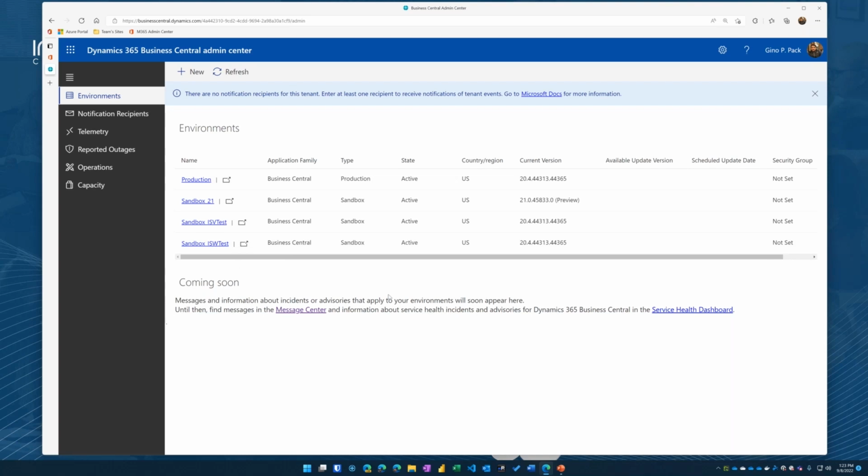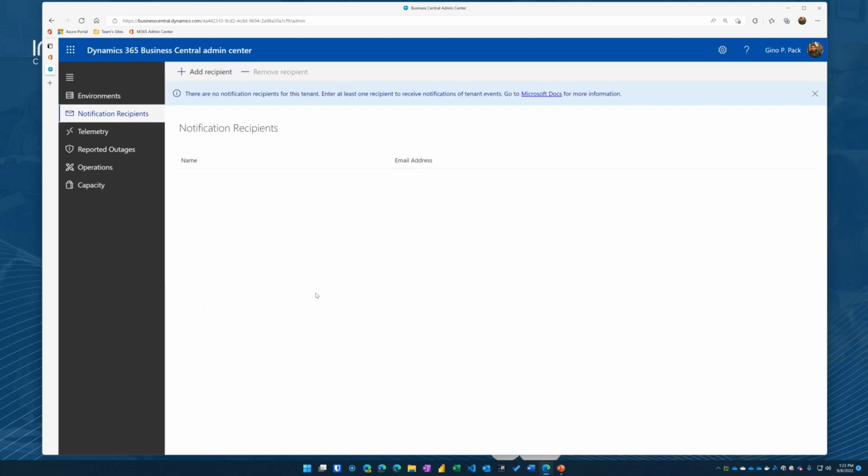You'll notice at the very bottom of the screen here, there is a coming soon message. Microsoft is going to be putting a window down here that will show you any messages in regards to Business Central updates, outages, etc. will all be notified in a panel that will be part of the Business Central Admin Center. But for now, if you want to get notifications on your environment, you can select the notification recipients along the side pane of the Admin Center.